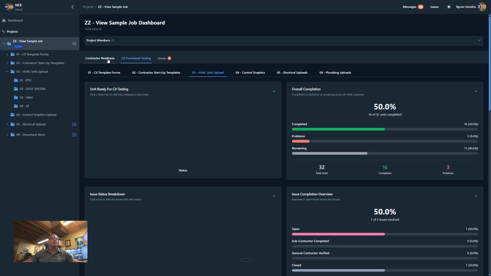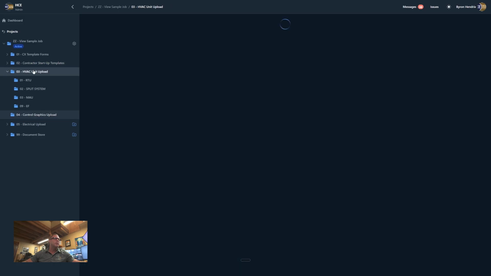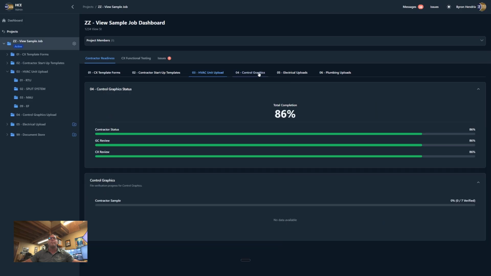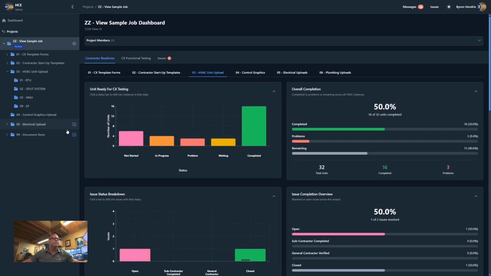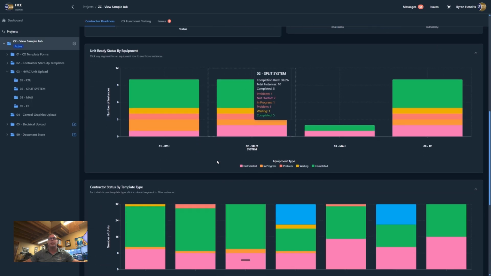The other thing that we go ahead and track and we try to communicate graphically is here at the dashboard level. We can see, okay, out of all the graphics that we've had them start, 86% have been answered by the controls person and reviewed by the GC, and then we've also reviewed it. If there was any electrical or plumbing to do, we have ways to track that as well. So yeah, hope that gives you an idea.